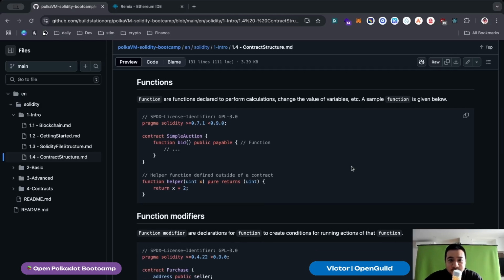All right, so functions. Functions are used to perform calculations, change the values of variables, change states, and do logic. Functions are where all your logic lives. You use the keyword function to declare this. You can see something below.